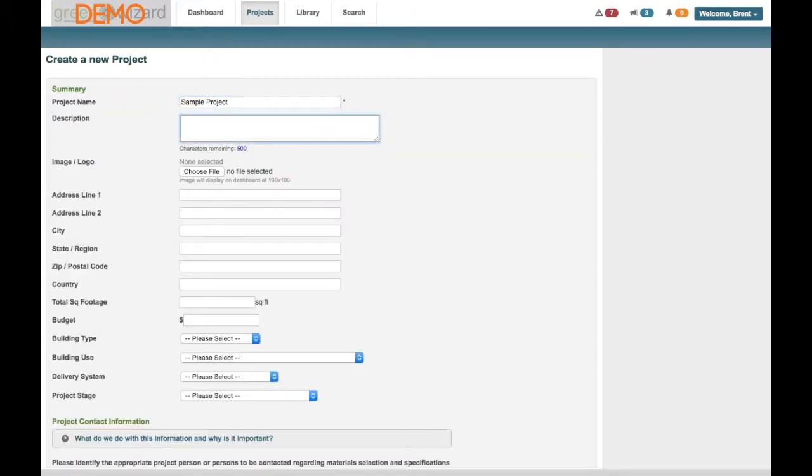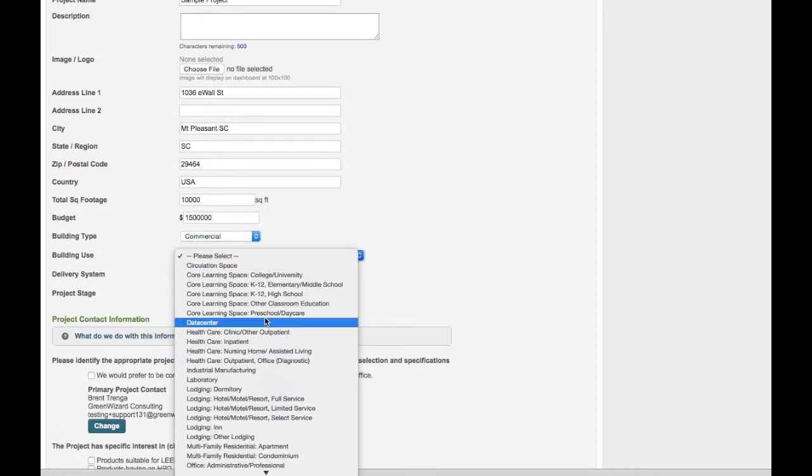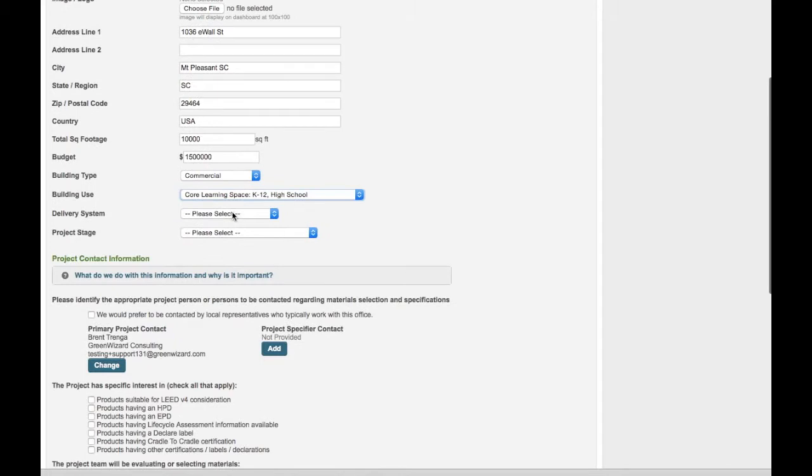I'm going to go through here the setup screen once we're logged into our account, logging in some of the basic details on this project. Address information, city, state, zip information, square footage. We'll go through the budget. We're also going to select the building type, the building use, delivery system, the stage of the project that it's set up. This is all relevant information for the project team and good for tracking as we go through.